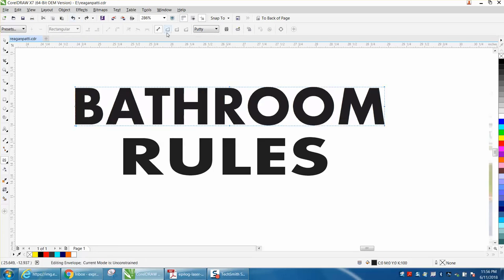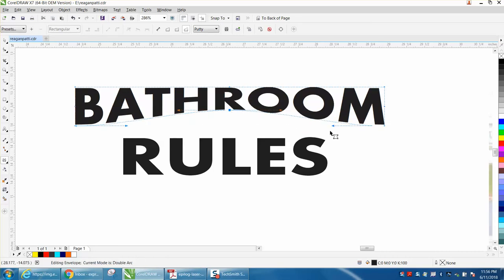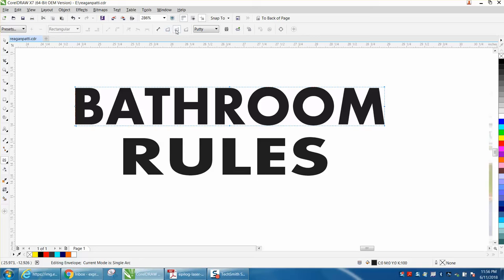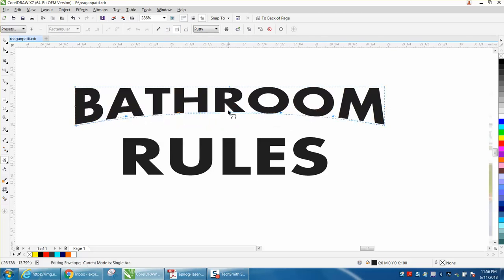And then there's a double arc mode, but with a double arc, your handles are way off. So if you use the single arc mode, when you raise this up, it'll do that. Now there's also unconstrained mode, which is right here, and it's a freeform envelope tool. Allows you to make changes to nodes and everything, so you can change it without moving the other nodes.